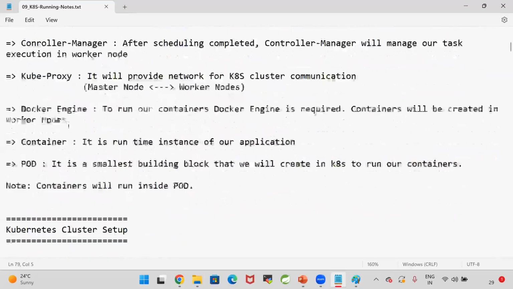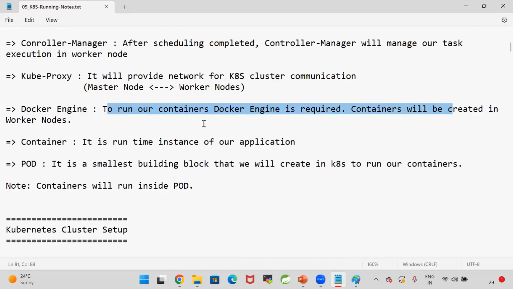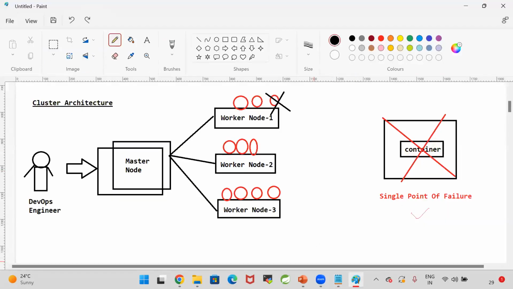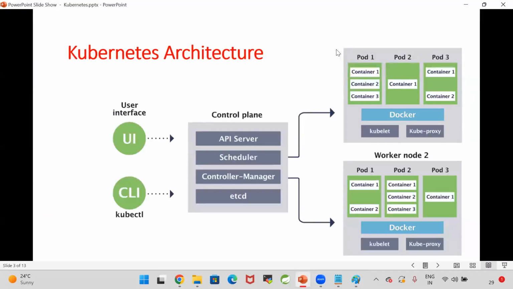What is a Docker engine? Docker engine is used to run our containers, right? Containers will be created in the worker nodes. So is it going to run the container directly? No. Containers will be executed inside the pod. What is a pod? Pod is the smallest building block that we can run in Kubernetes. If you want to deploy your application in Kubernetes, it will create a pod for our application container. Containers will be created inside the pod.